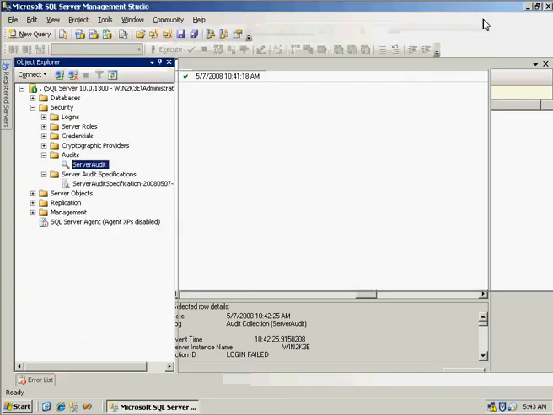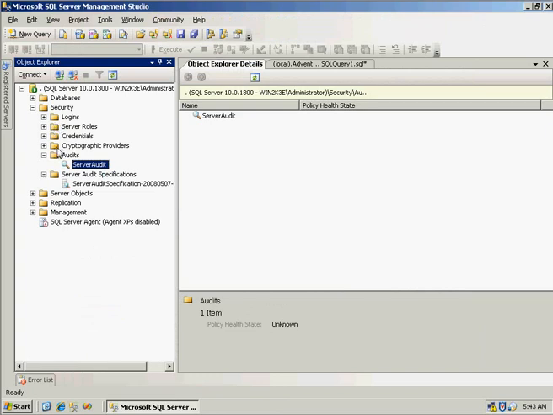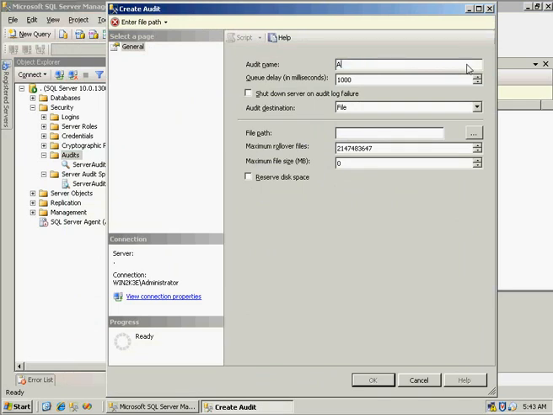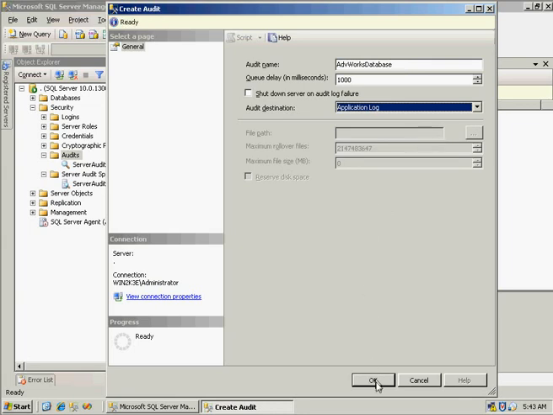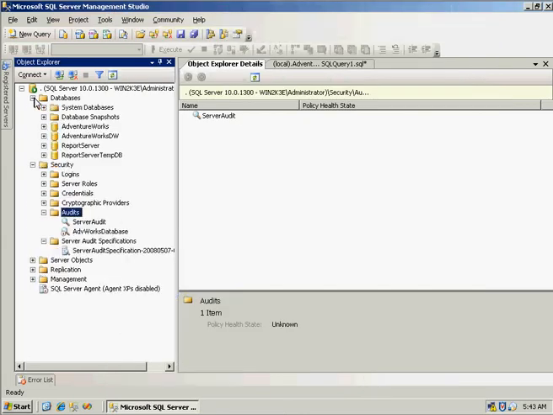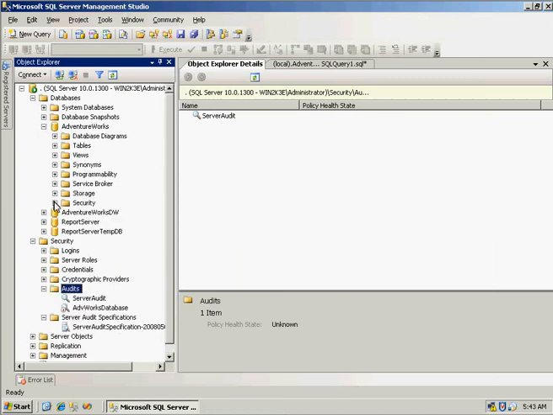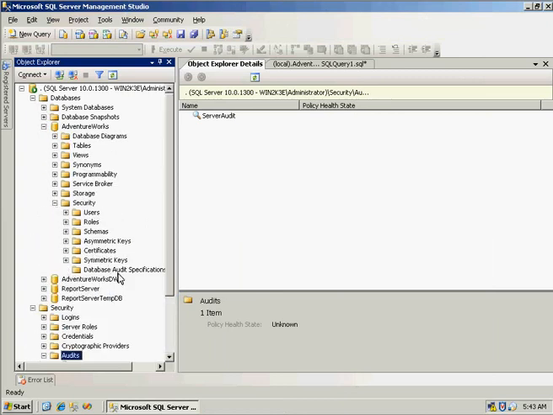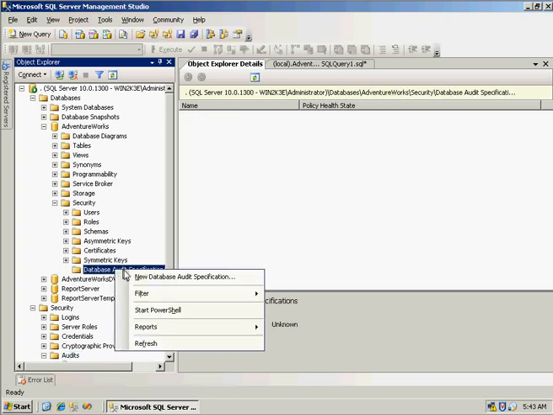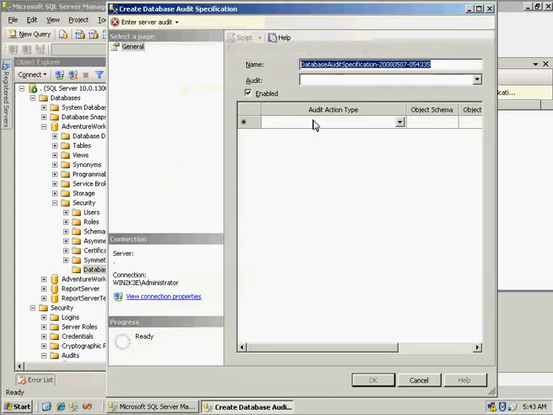And now we're going to create a new audit specification. We can track changes to the AdventureWorks. And for this one, we're just going to put this in the application log. Now if I go up to my database, under security, I'll see a new database audit specification. And we'll set up a couple action types here.